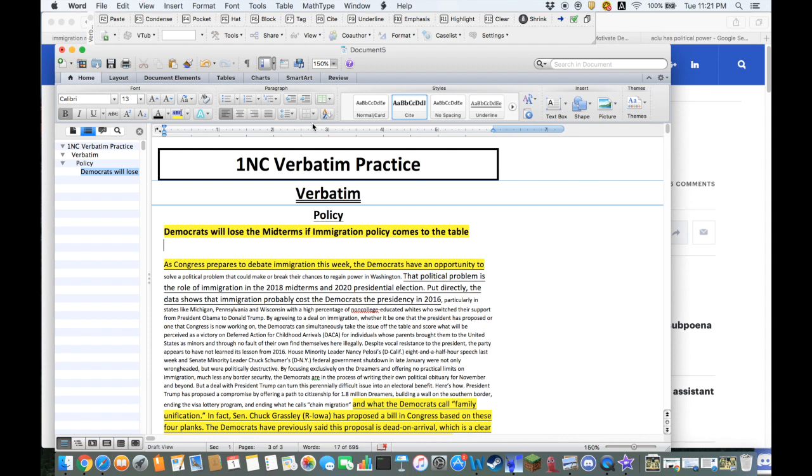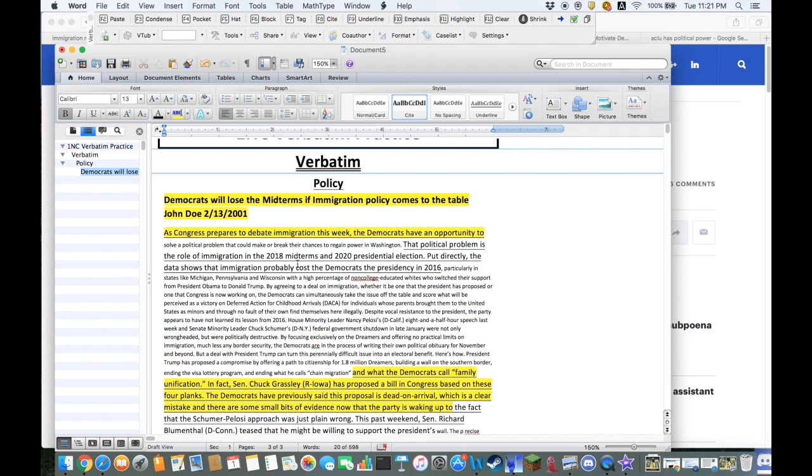The next neat thing it does is it allows you to cite your source. So I don't really care about who actually wrote this since I'm just using this for demonstrative purposes. So I'll say this was written by John Doe on February the 13th, 2001.